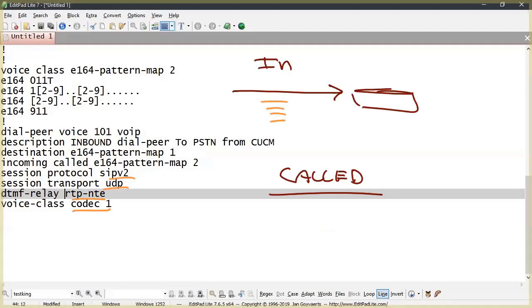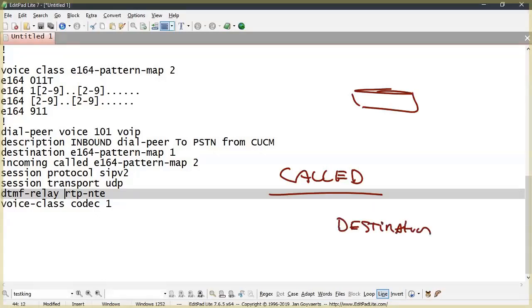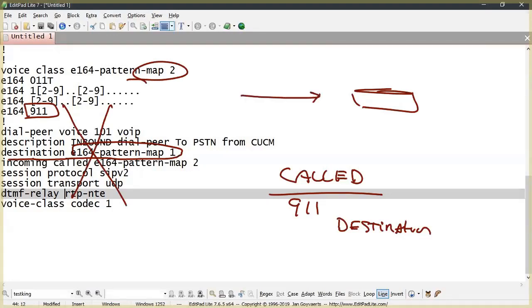For outbound, look at the called number, but for outbound, it's like that blue fish. The router completely forgets everything it just did, everything, and then says, okay, does any dial peer have the destination command that matches the called number? Same called number. Now, who's got the destination command? Pattern map one. That is not where this number is. This is in pattern map two. So this is not the outbound dial peer. It will be the in, but not the out.